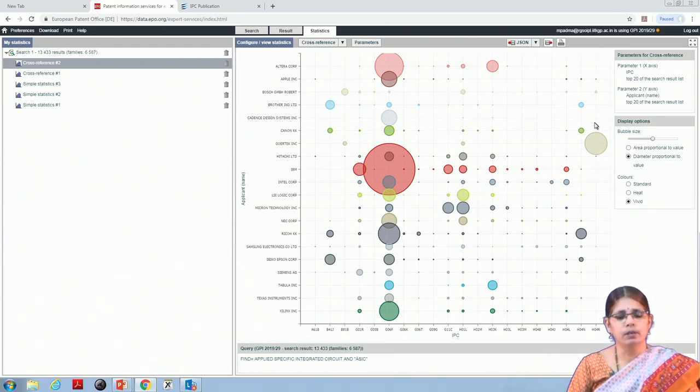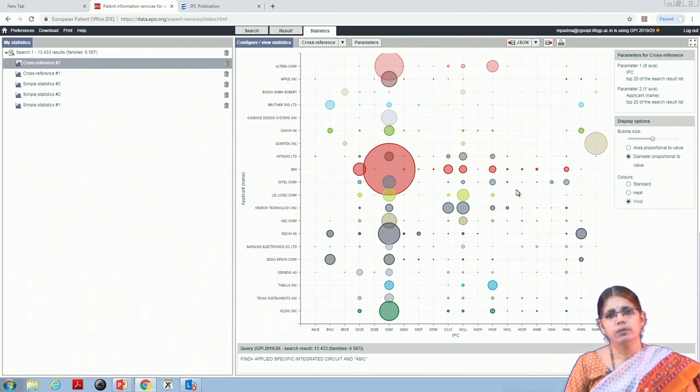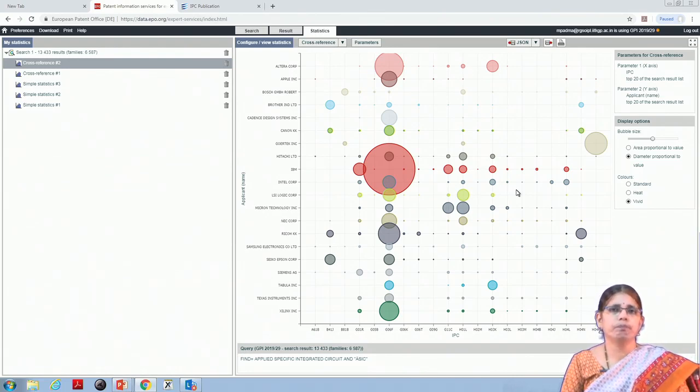Here you can see a different map compared to the earlier one which we saw in relation to the year and the applicant. So, one can draw these different maps, save them and then look at how the data is spread and how one can make out meaningful correlations out of the patent analysis.